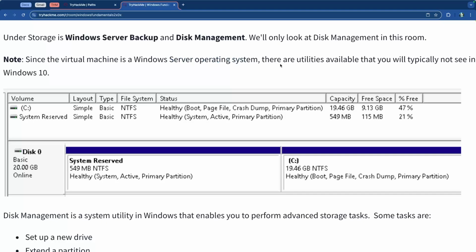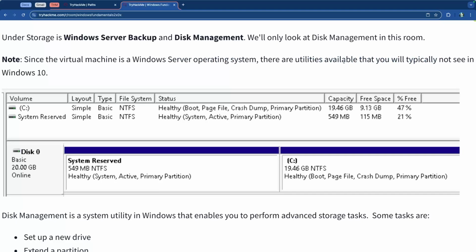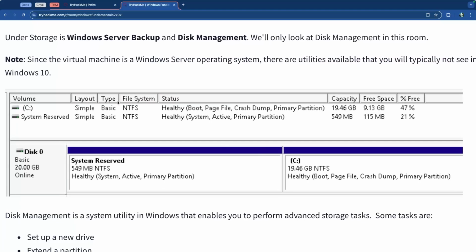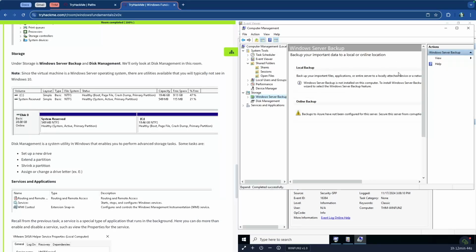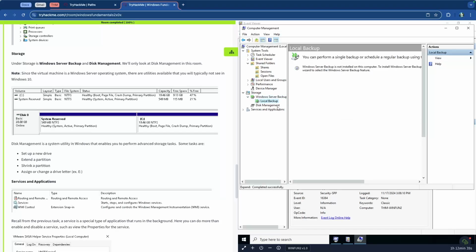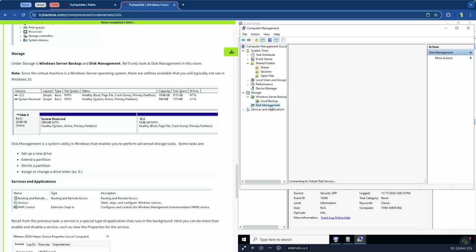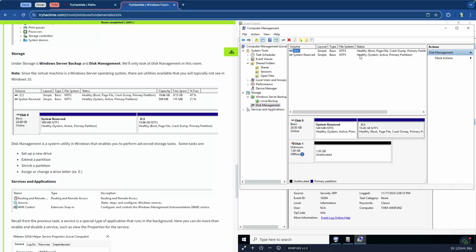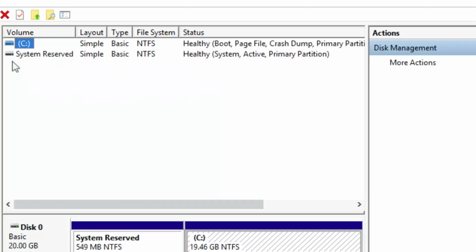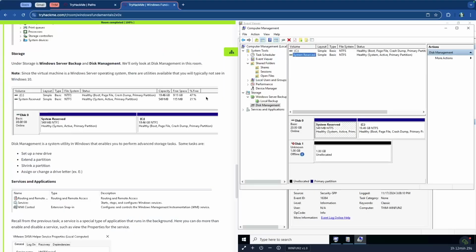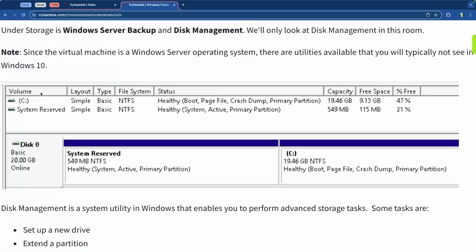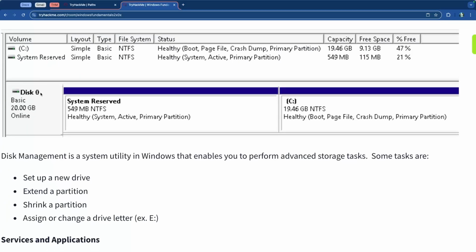Since we have a Windows Server operating system, there are utilities available that you'll typically not see in Windows 10. So let's actually go check out our Windows Server backup right here. So if I click on this, I should be able to see something that I don't. So let me see if I can open it up. We have the local backup. Oh, I see. So it's not Windows Server backup. It should be the disk management. And under disk management, this is the data that we actually do see right here. So we have the C drive and we have the system reserved, all part of the NTFS. And this is essentially the screenshot that we just looked at, right?